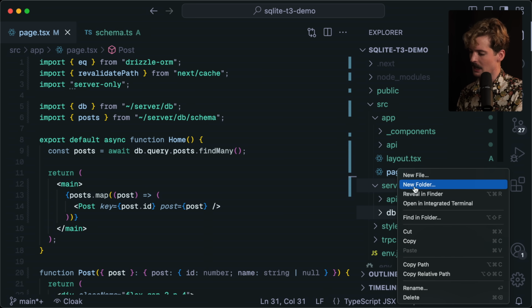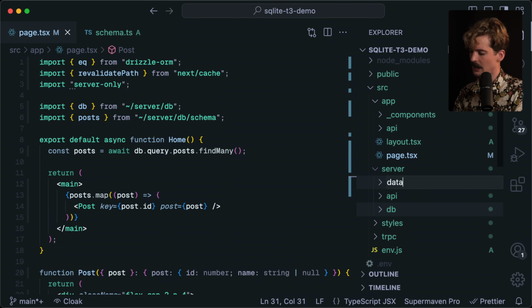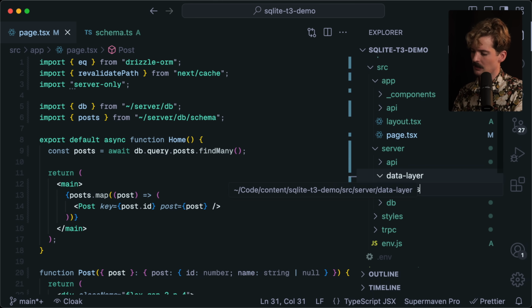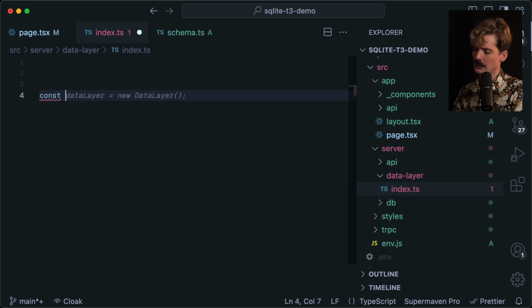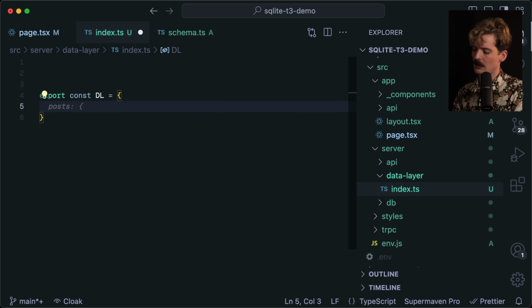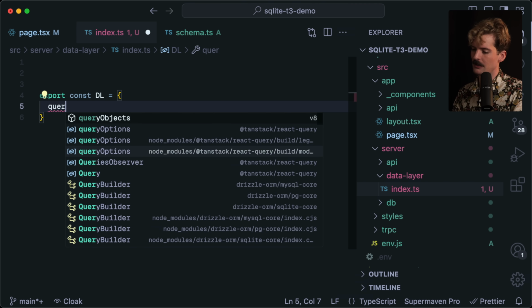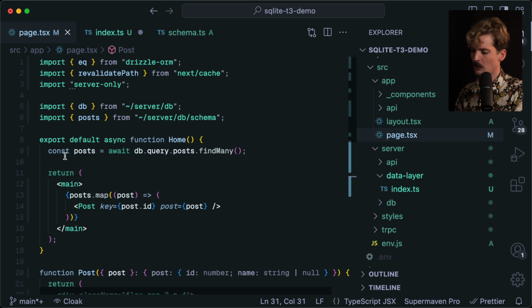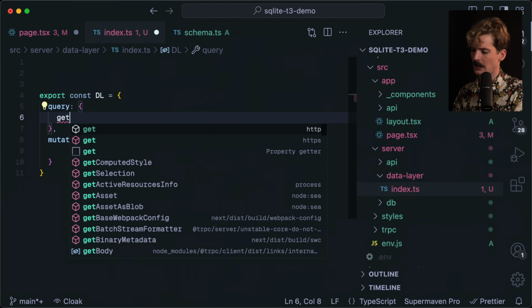We will make a folder that is data layer. And here I'm going to make just index.ts. Cool. We'll make an object that represents all of this. Export const data layer. I'll even call this DL just to give it a nice little shorthand. And this will have, we'll call them queries and we'll say mutations. So let's actually build them now. We want one for getting posts. Let's do that. Get posts.